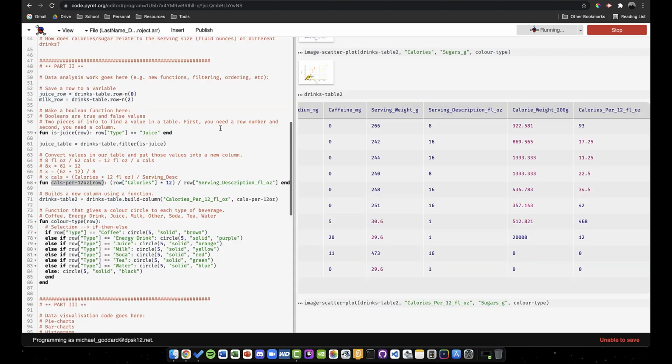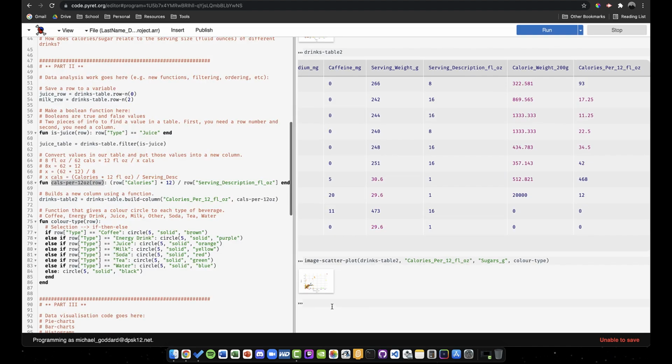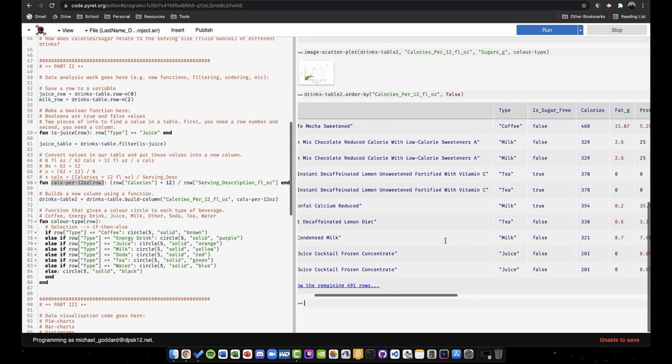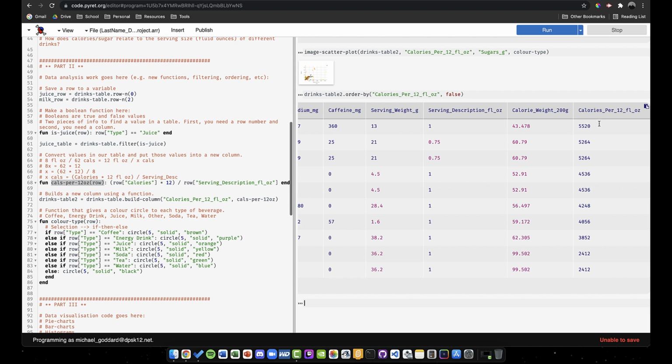So if I come over here, back to my table, I'm going to do a drinks table. See if I have an order by. There's an order by. We're going to order this by, and I just copied it, calories per 12 fluid ounces. We're going to do this false because I want the highest value up top. Hit enter. It honestly should be coffee. Yep, this is the value right here.